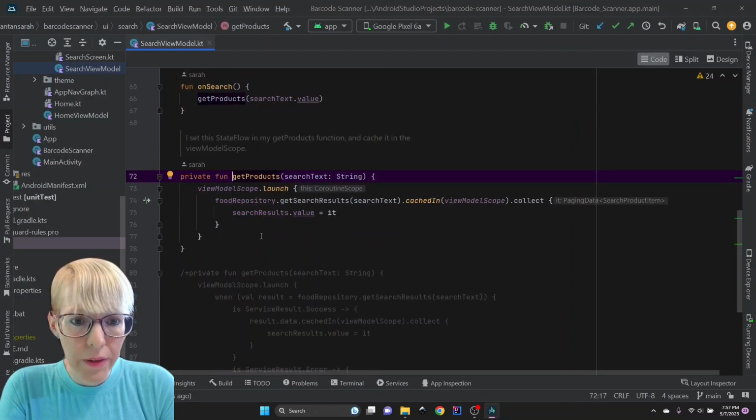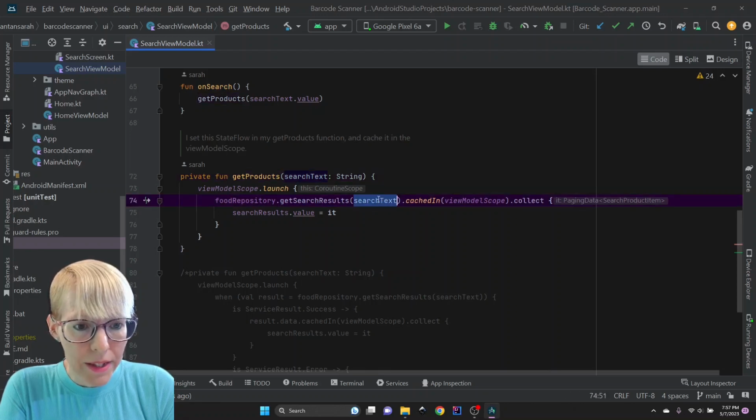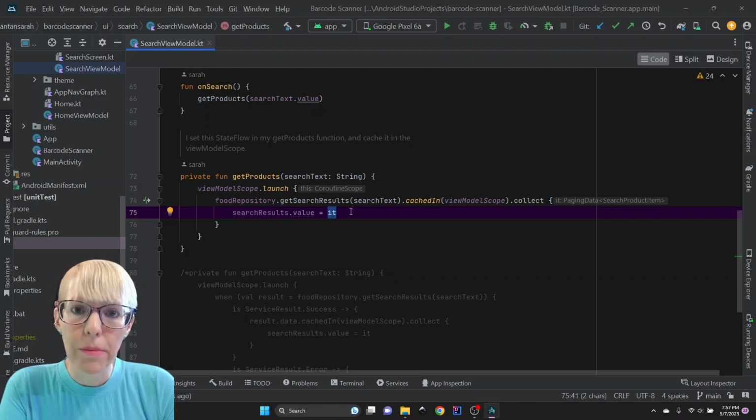I set the state flow in this function and cache it in the view model scope. So if you're familiar with paging 3, you've seen this before. I'm calling my repository. I pass in the search text and I cache it in my view model scope. And then I call collect. And then I just set that mutable state flow that I declared earlier to the result that comes back.